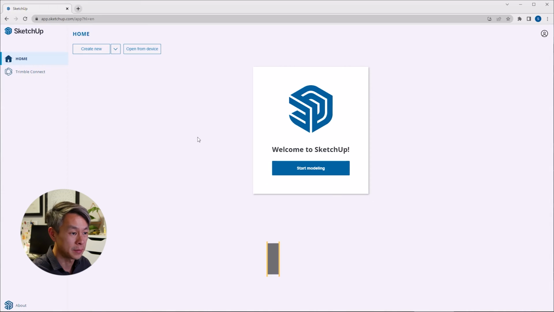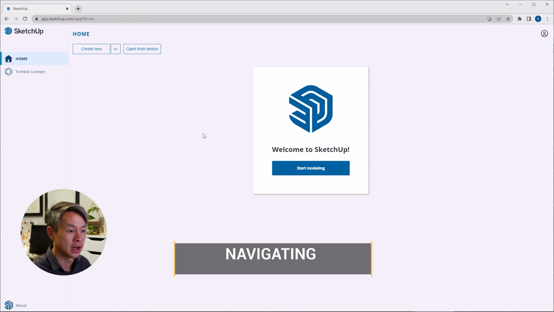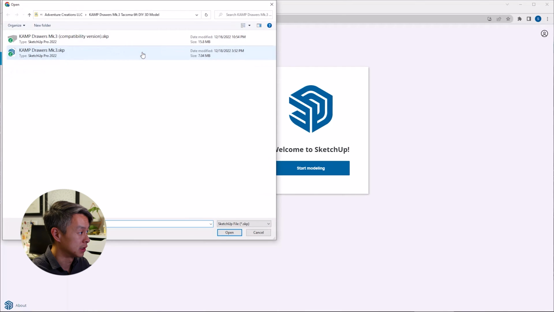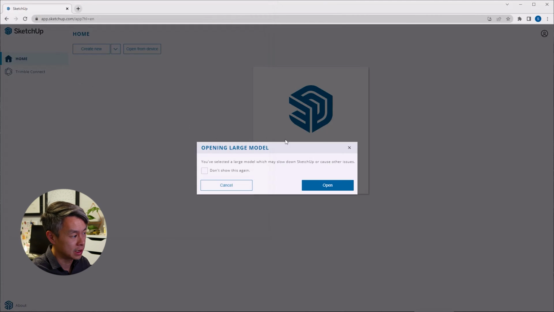Now, if you haven't purchased and downloaded the KAMP Drawers model yet, now will be the time to do so, or just keep following along and see if this method is even right for you. Okay. Once we're in SketchUp Free, we'll choose Open from Device and open the model. You'll get a warning message about the model being too large, and we can go ahead and accept that.